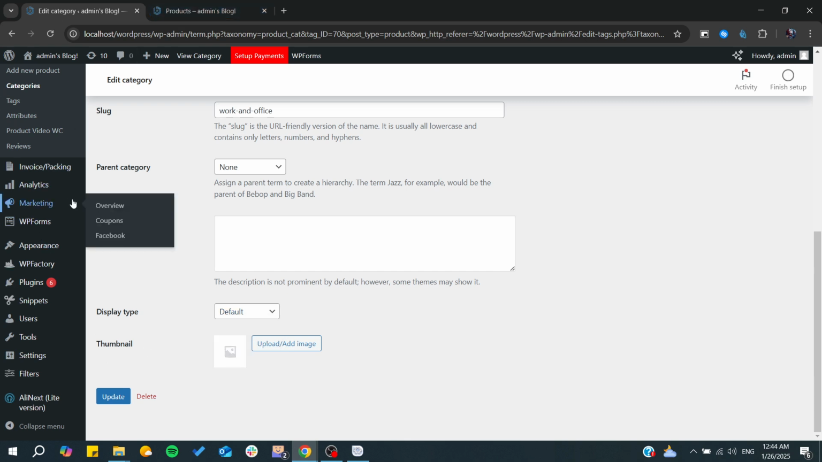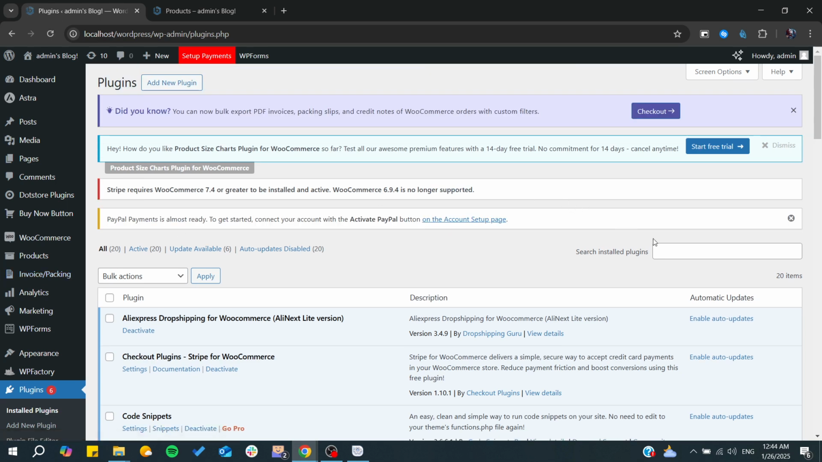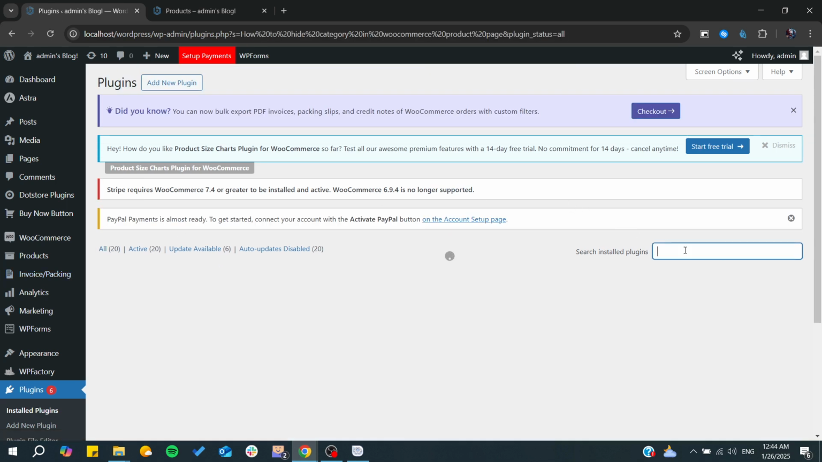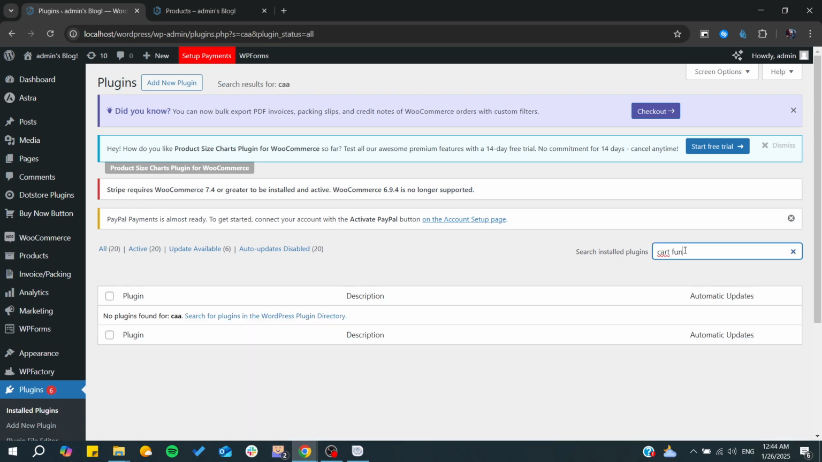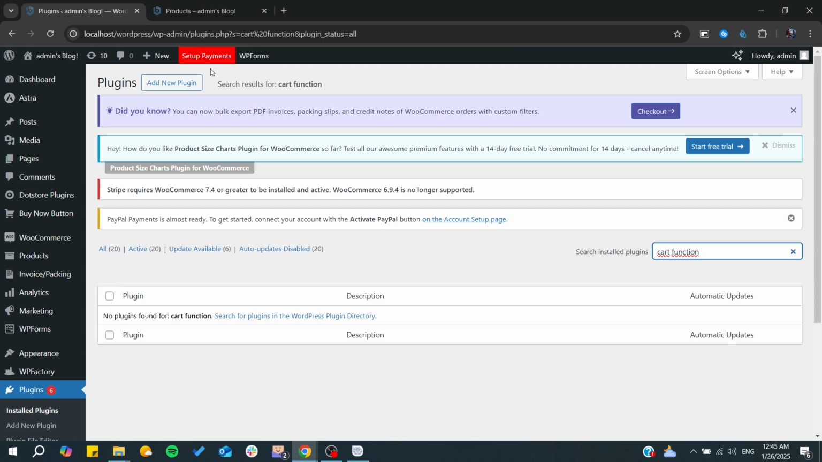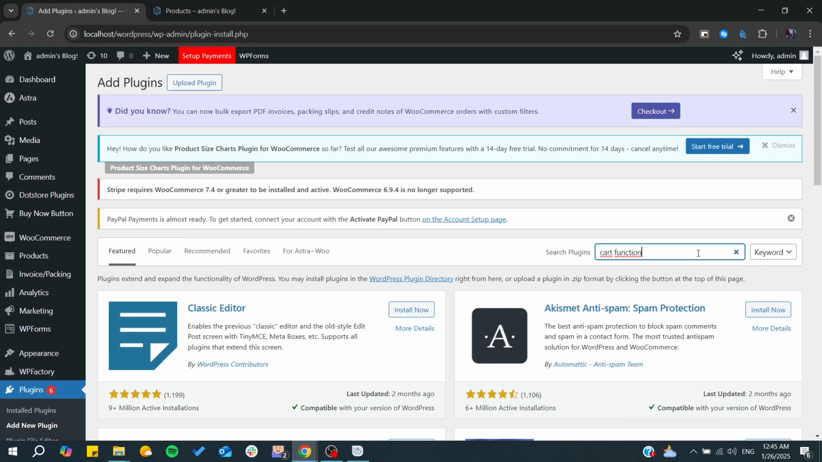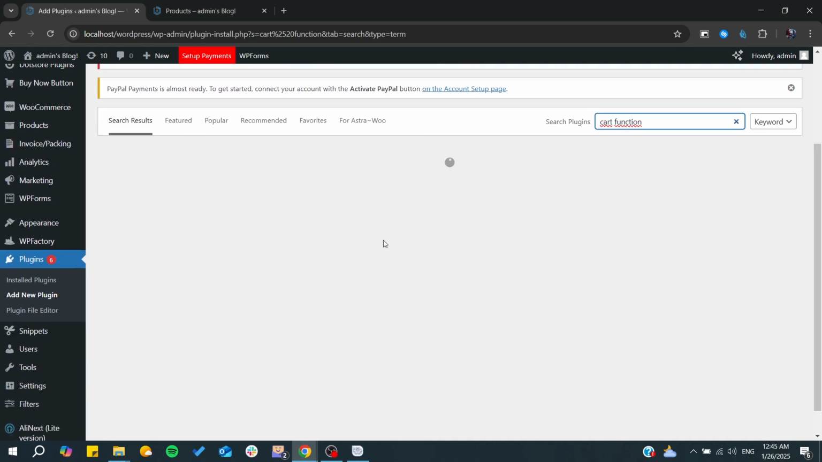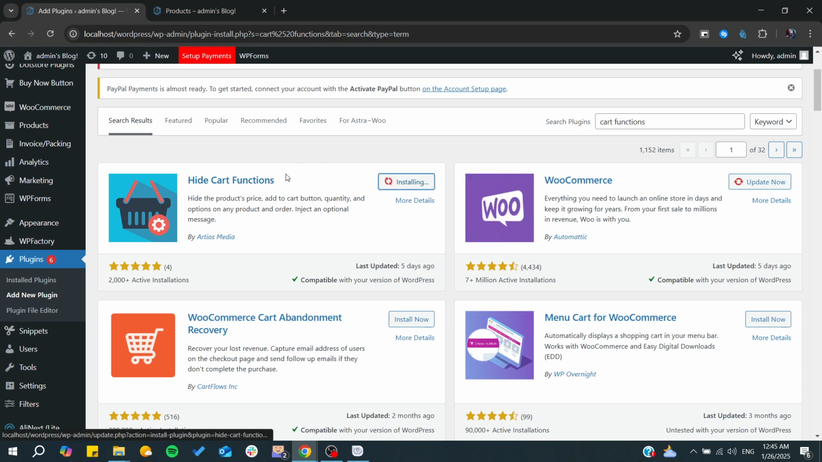Another way to do it is just by go to the plugins, and after that we will need just to have this plugin that will allow us to remove cart function. So I'm just going to type cart functions, and we will need just to search for this one. So let's go to add new plugin, and after that I'm just going to search for this one, and I'm just going to install this one.